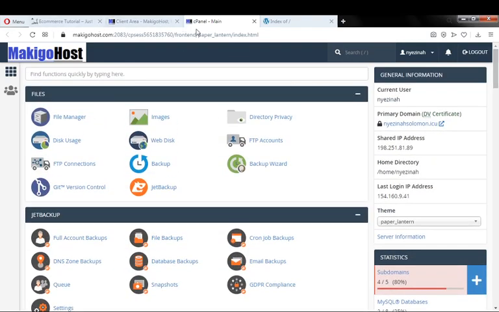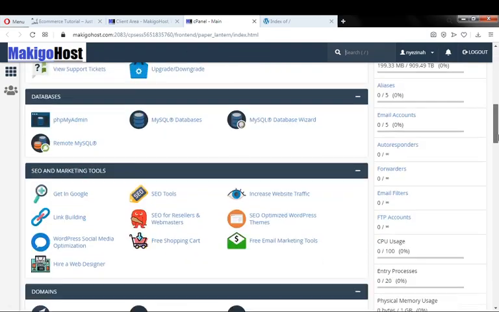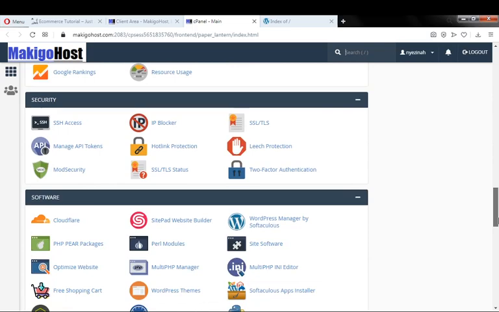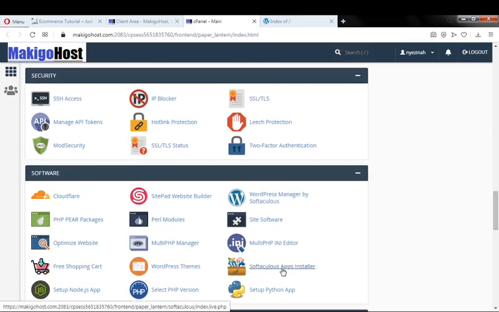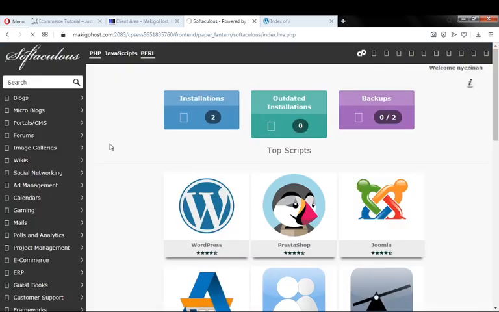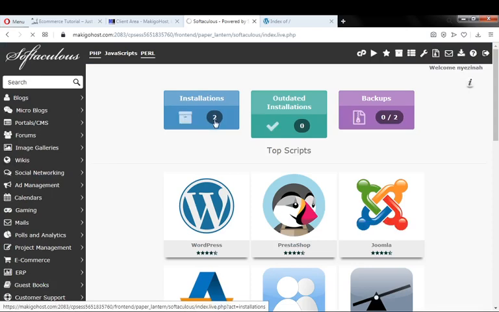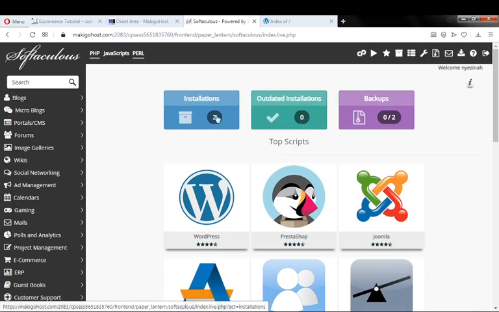So what we want to do is scroll to where we see Software Apps Installer. We're going to install WordPress, and this is Software Apps Installer. Right now you are seeing 2 here because I've installed WordPress 2 times, and I'm using it to make this demo website and to build this for you to see how things work. But in your case, you should see 0, because you haven't installed WordPress yet. All we have to do is just take my steps. Click on install.